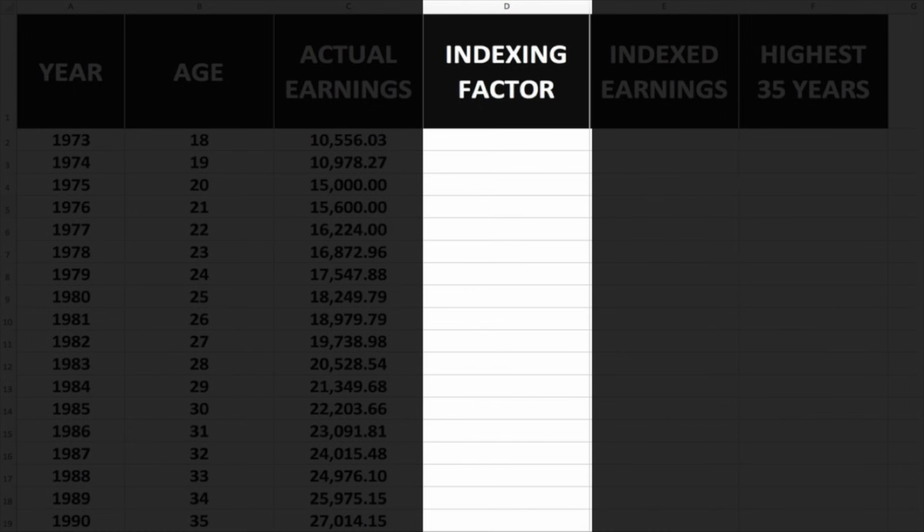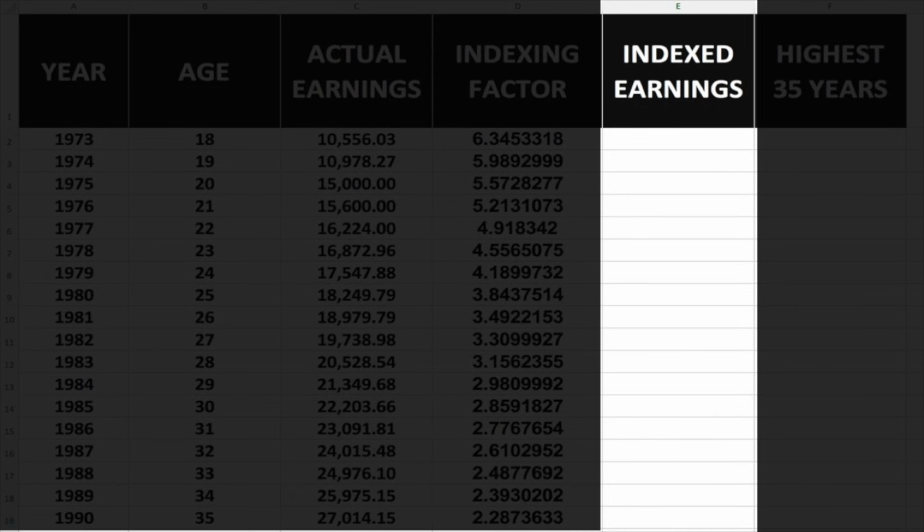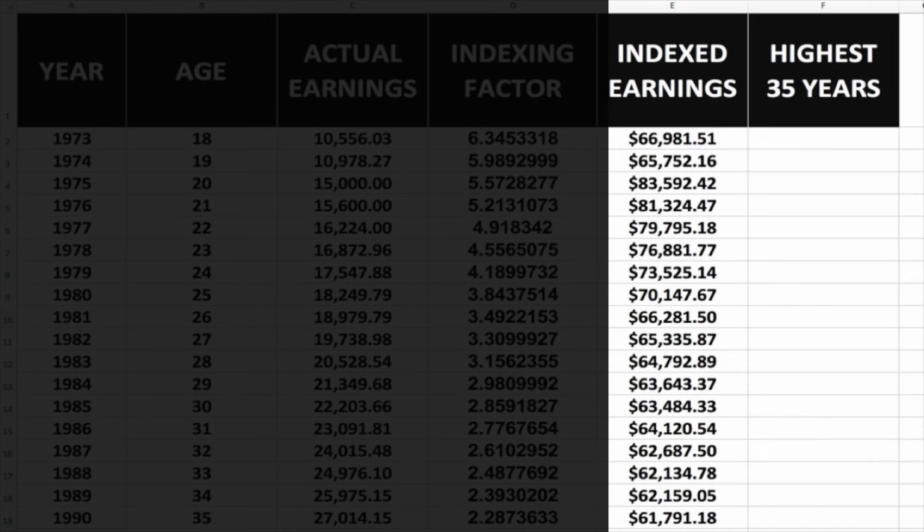Just be sure to keep your years matched up, and once you have all of this written down, you simply need to multiply your actual earnings by your indexing factor. This will give you your indexed earnings. And once you have your indexed earnings, it's simply a matter of finding your highest 35 years of indexed earnings.